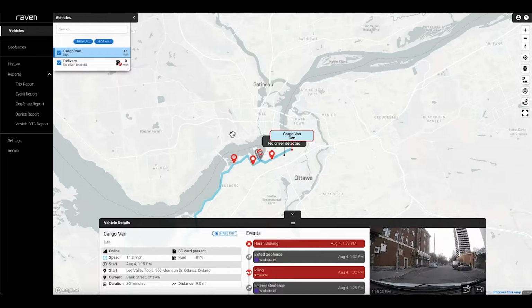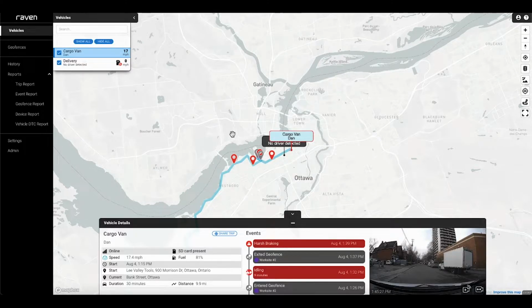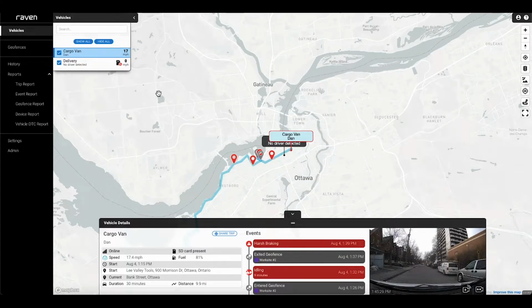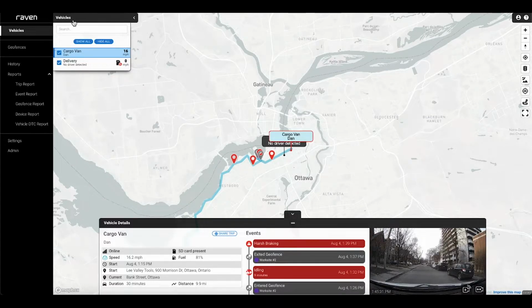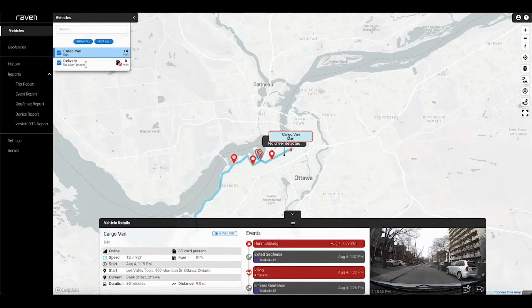Once logged in, you're presented with the Vehicles tab, showing all current vehicles and trips. To the left of the screen, you will find the vehicles pop out. This includes the list of all of your vehicles, showing their current status.